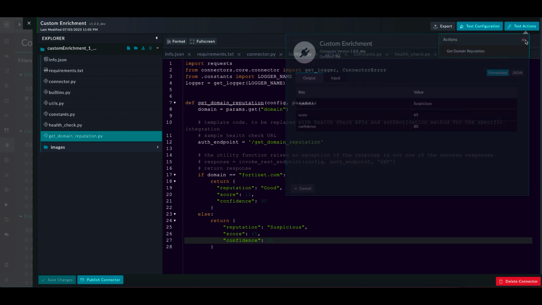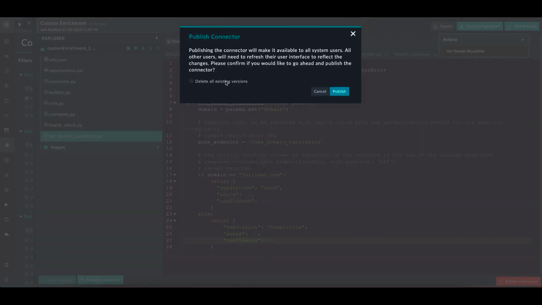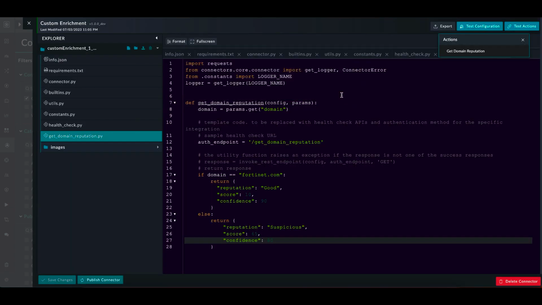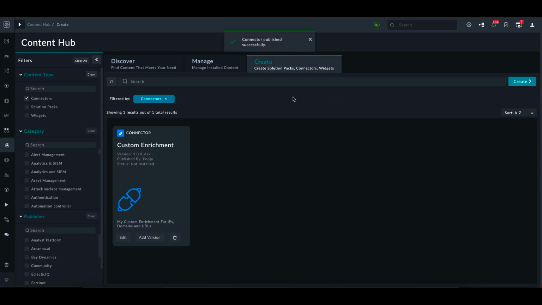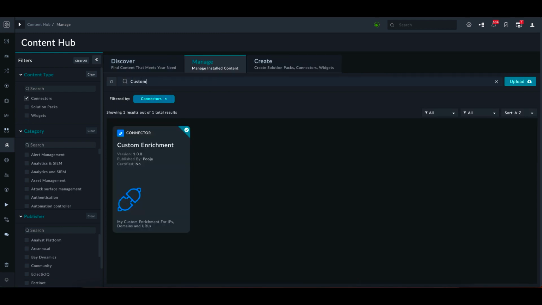Perfect. So our unit testing is done and we can go ahead and publish this connector to be used in our playbooks. Okay, so our connector is now available in the list of connectors installed in my environment, and I can start using them in our playbooks.